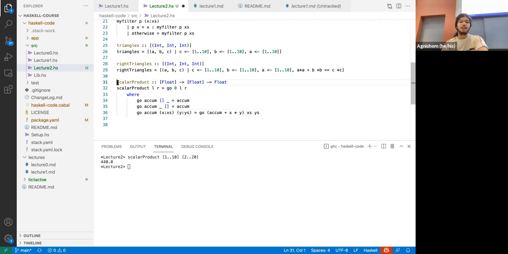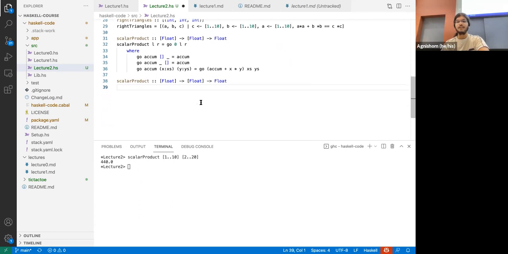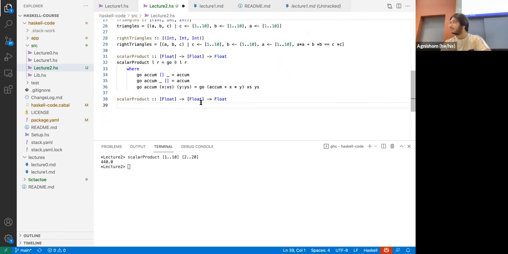So this is one way to do it. Given any particular list function, you can always try to do that function by doing some kind of pattern matching and helper functions and all that. But most of the time, it's a better idea to use existing functions so that your code is more readable. So let us do it in another way.